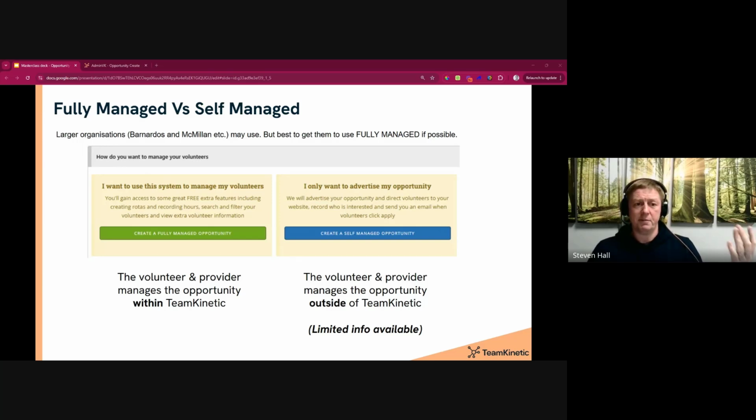Now, you're left in a situation where you want to be engaged with them. The volunteer centre still wants that relationship with Bernardo's, but at the same time, Bernardo's don't want to replicate an opportunity on two systems. So rather than just saying you either have to recreate it on two systems or sorry, goodbye, which is obviously not a good message, not a good way to do it.